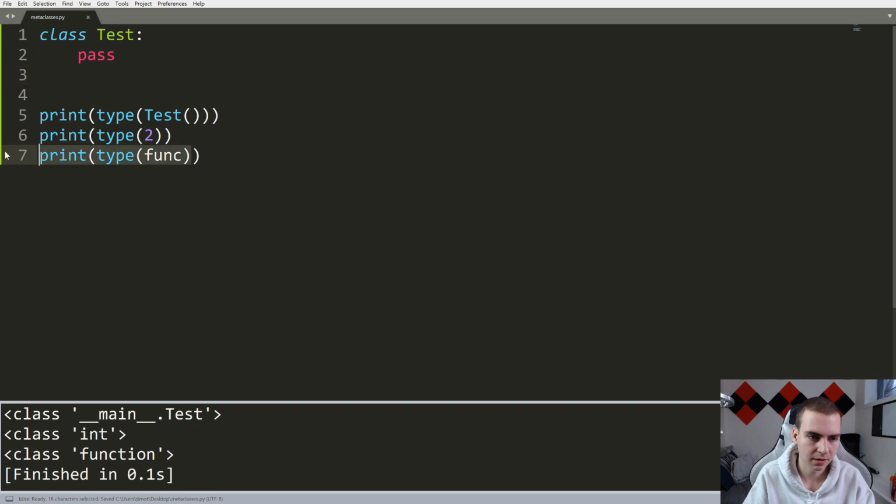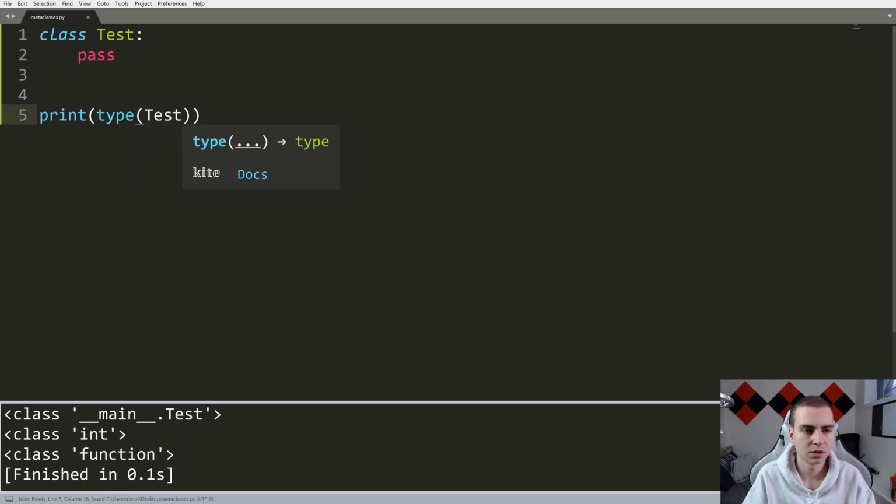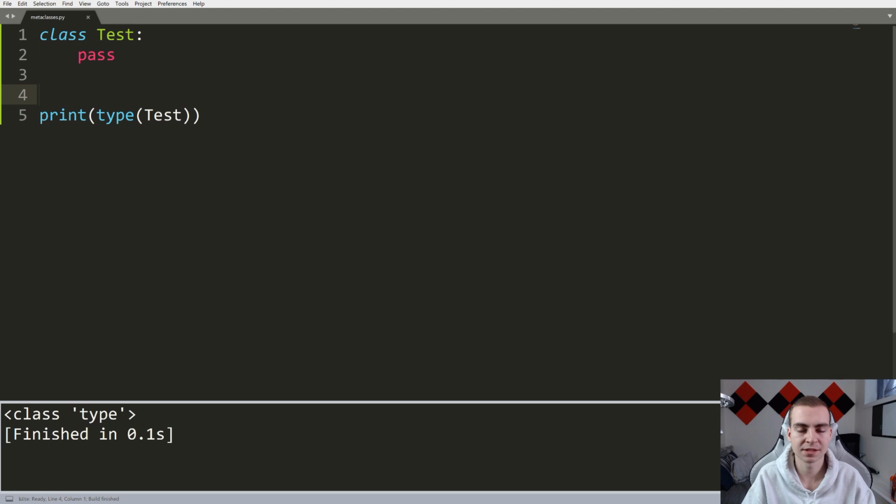Well, let's look at it. So we'll delete all this, and then we'll just print the type of test. So what do you think this type is? Is it of type test? Is this class of that type? No, it is of class type.